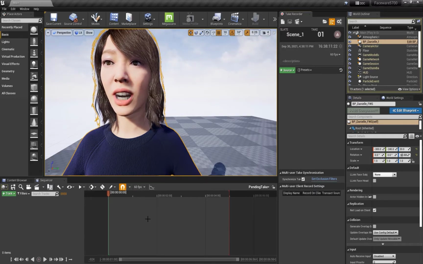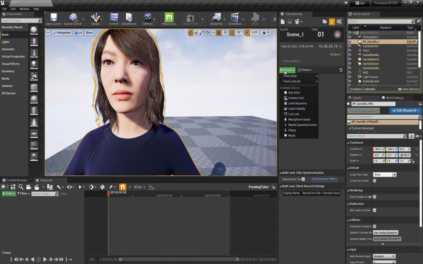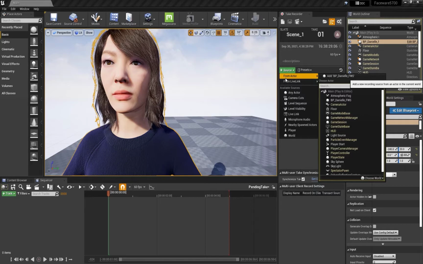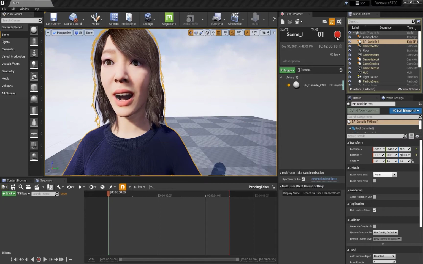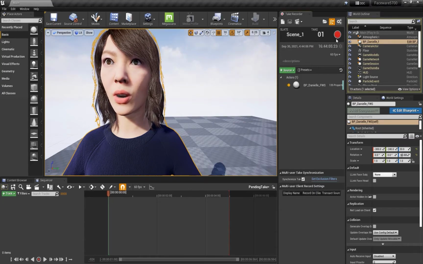Before we can begin recording, we'll need to add our MetaHuman actor from the scene as a source here in Take Recorder. Our MetaHuman is selected here in the level, so we can use the green Add Source button here in Take Recorder to add our actor. Simply click the green button, choose From Actor, and because our MetaHuman is selected, she's right here at the top of the list. We'll select her and see that she's available as a source, and now our Take Recorder Record button is enabled.